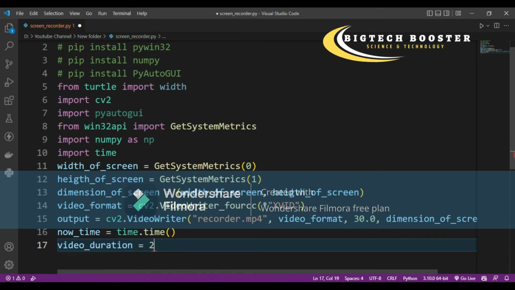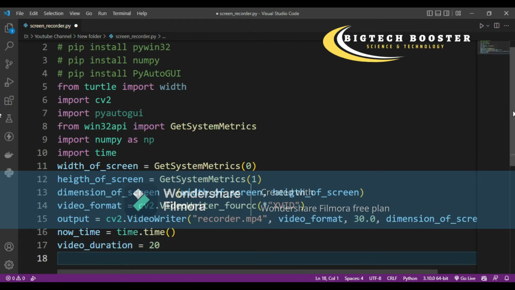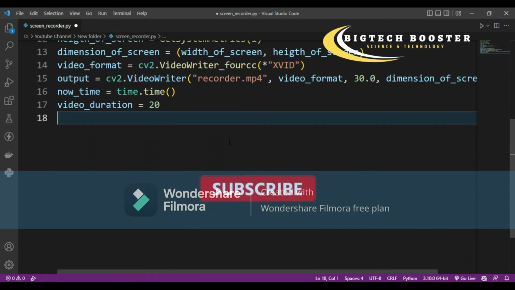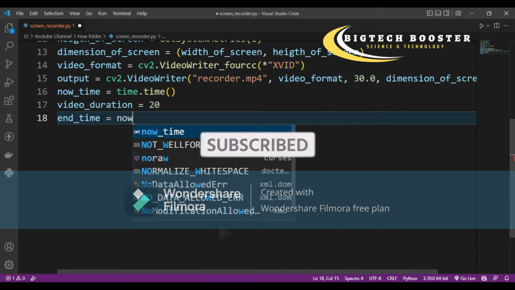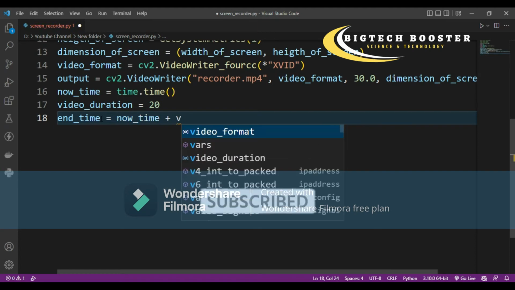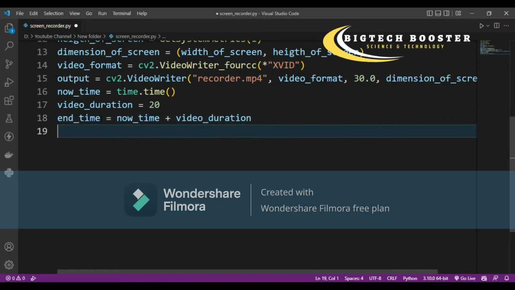Now your video won't be a full 20 seconds because the code will take 3 to 4 seconds to run. So you can write +4 or more here. After that we will give the end time of the video. So end_time is equal to now_time plus video_duration. This is all for the time set.